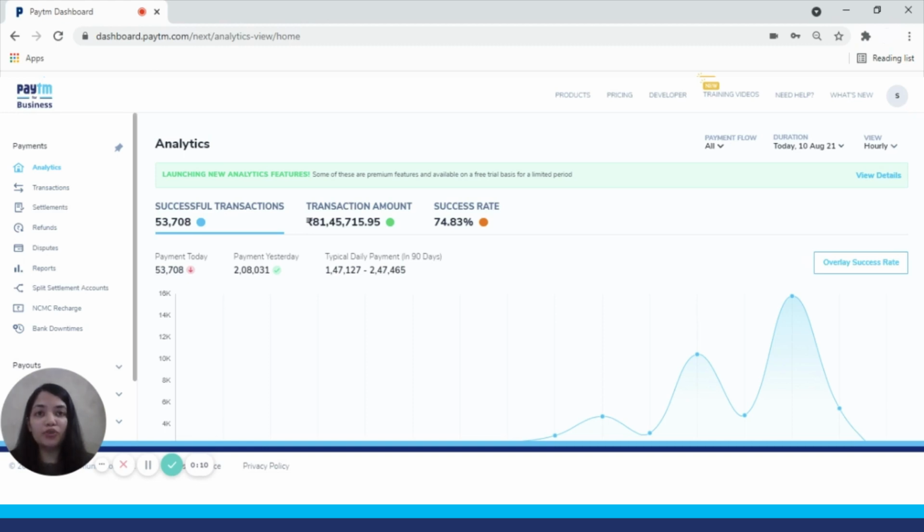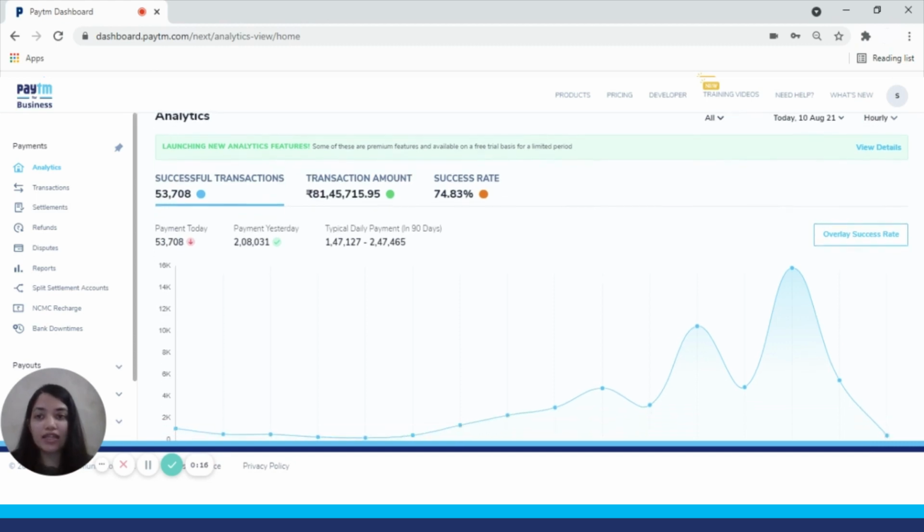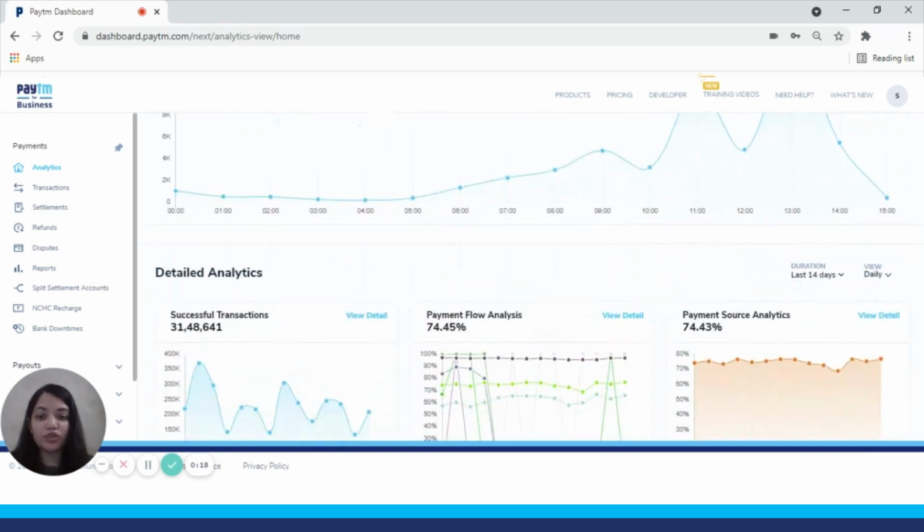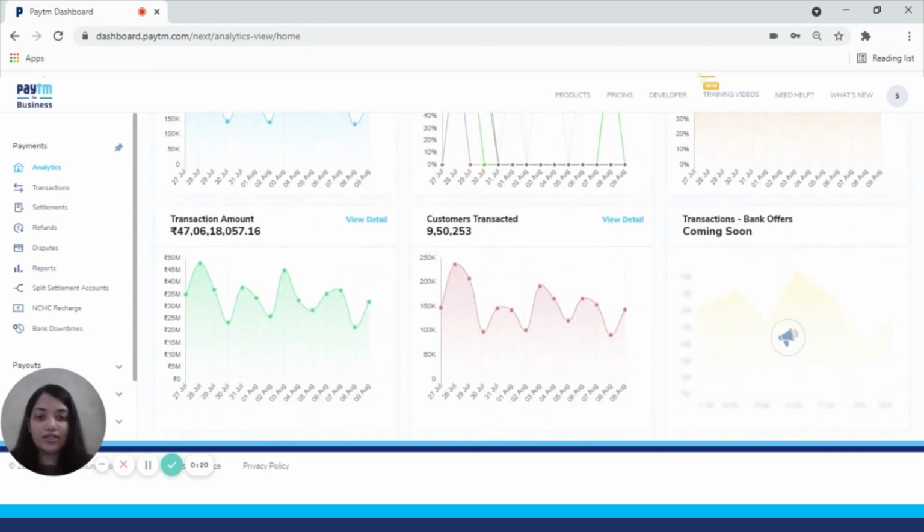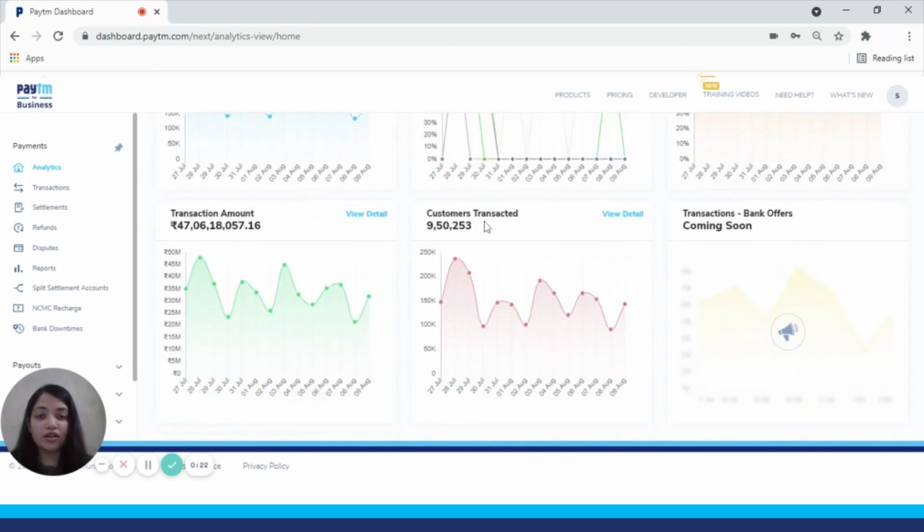Today I'm going to give you a demo of a new analytics feature that we have recently launched. As you can see, this is the analytics section of the dashboard. If you scroll down, this section here shows the customer analytics view. So in order to deep dive, you have to click on view details.